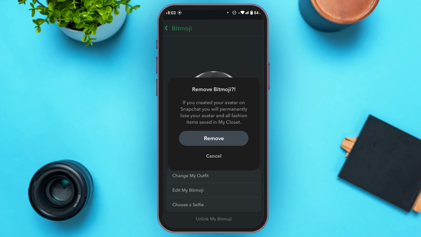Now you can see over here, this kind of pop-up will appear. If you created your avatar on Snapchat, you will permanently lose your avatar. You'll also lose all the fashion items. Simply tap on the remove option that you can see right over here.